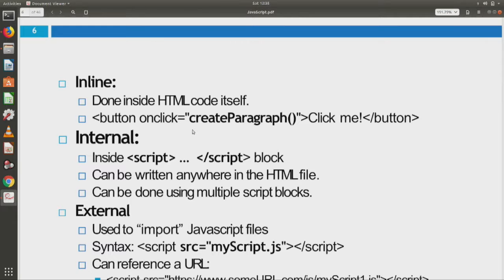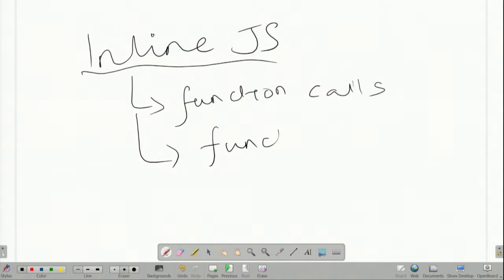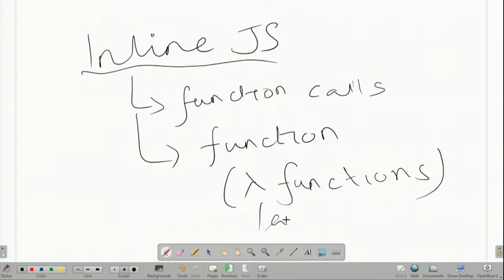Or you can have a function inside which calls itself. It doesn't have a name. So this is called lambda functions. It's an advanced topic. Lambda functions or anonymous functions. It doesn't have a name basically.